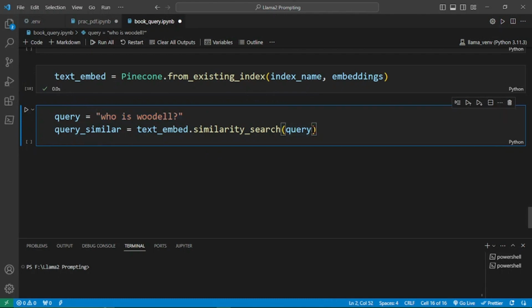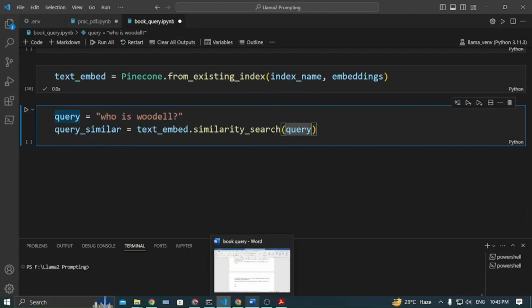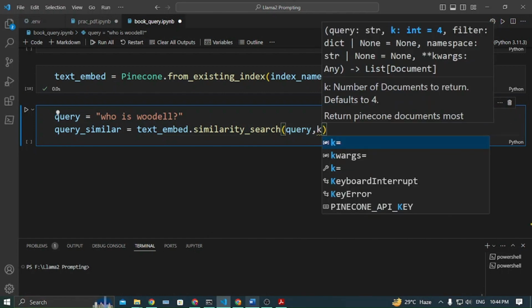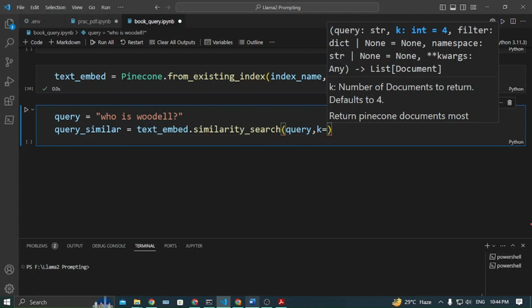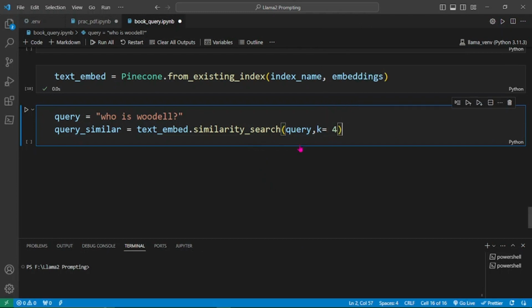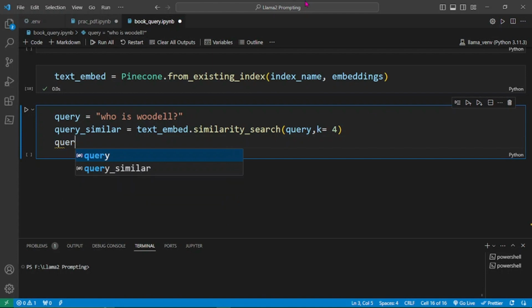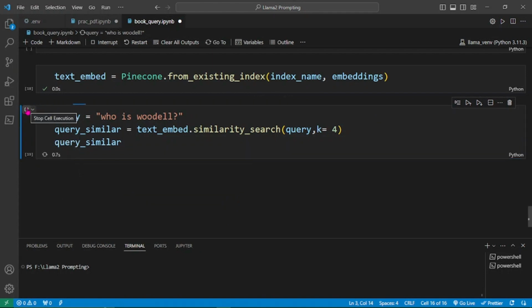And here you can define the k nearest neighbors. That means how many documents you want. Let's say I want 4 documents. That means this similarity search method will try to find 4 similar chunks that can answer this question, who is Odell. So let's run this piece of code. Then we need to write this query similar, otherwise it will not come. Let's run this piece of code.